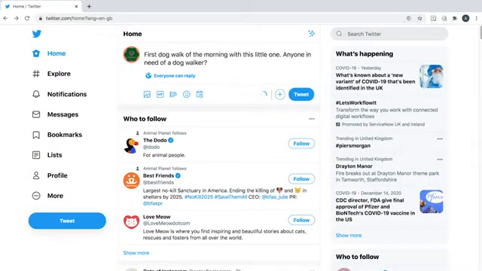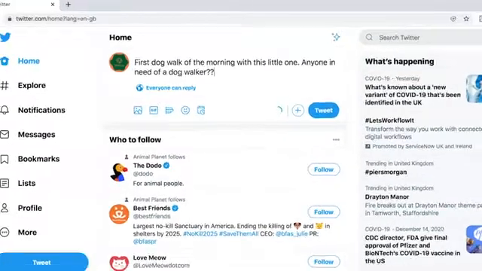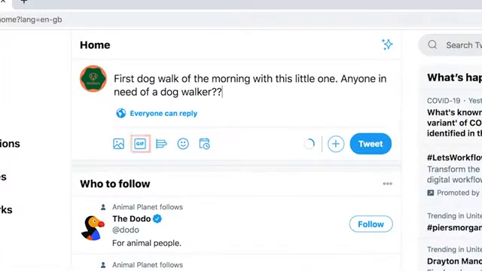You can add media to make your tweets more visually engaging. This won't use up any of your characters. You can add a picture, GIF, or a poll.